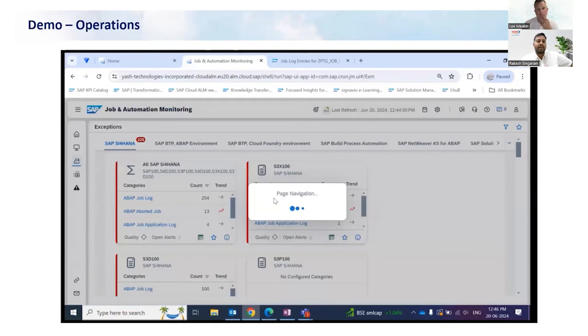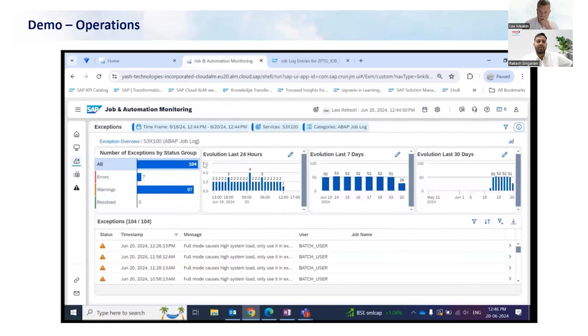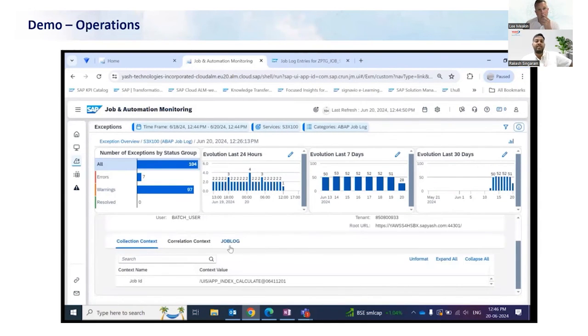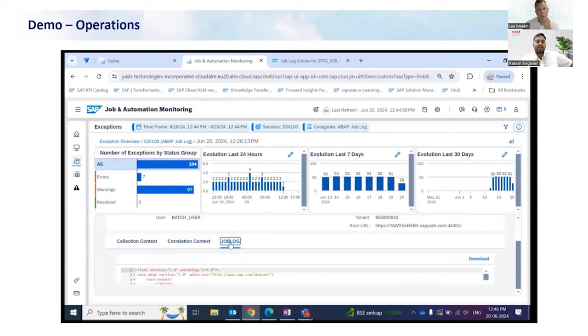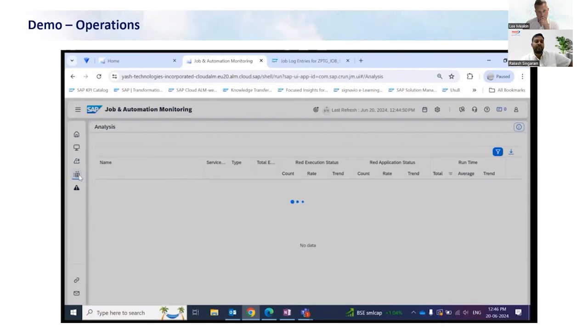We can also see the exceptions in the job and automation monitoring during the job execution. What exceptions occurred and the evolution of those can be seen, for the last 30 days down to 24 hours or 7 days. You can also drill down into the individual exceptions to see more information, and you can correlate that information to other scenarios, like what exactly happened in the system. This is one of the useful pieces of information for the analysis.